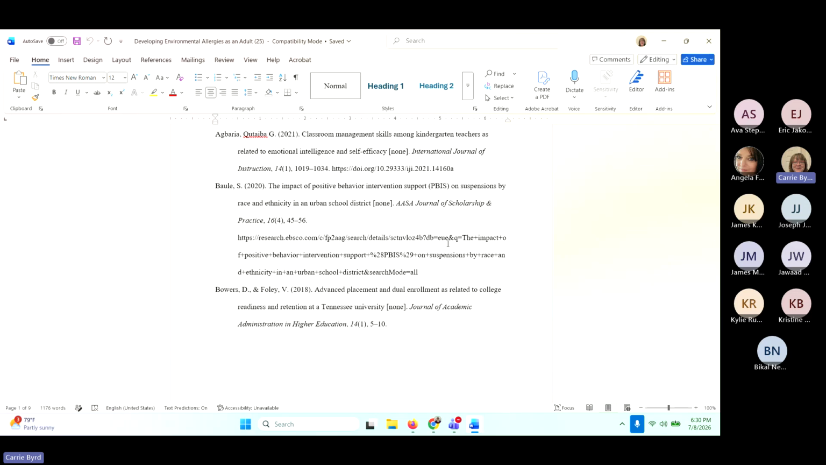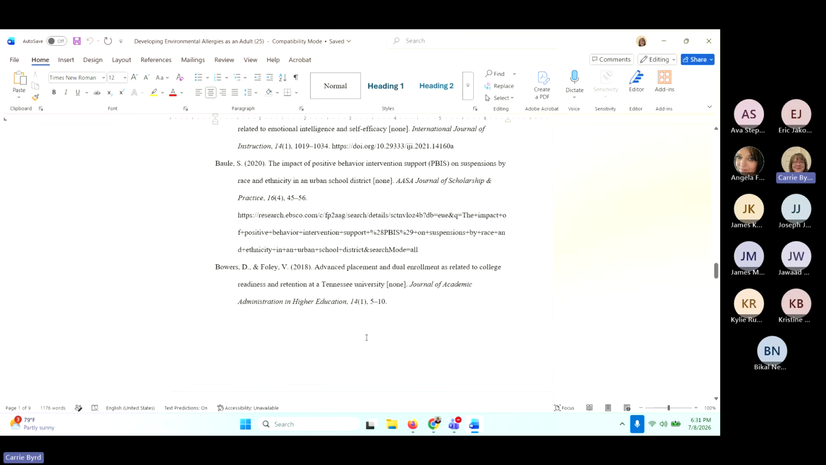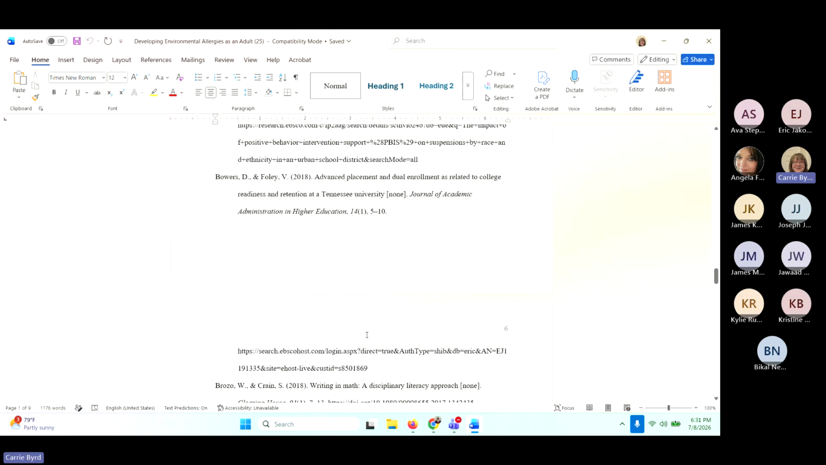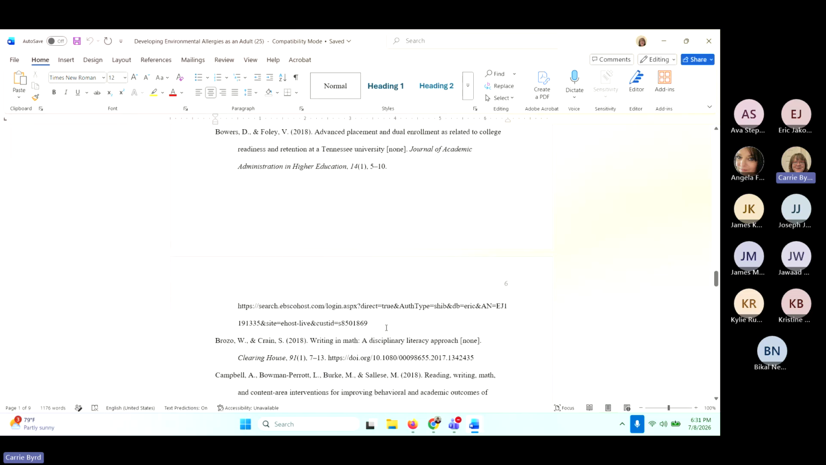So having said that, there's a couple issues here. So, two that we need to talk about. Number one is the impact of positive behavior intervention and support. And number two is advanced placement and dual enrollment. Okay, they are both missing. Well, I lied. Okay, they are both missing their DOI. What is the DOI? The DOI is a digital object identifier.